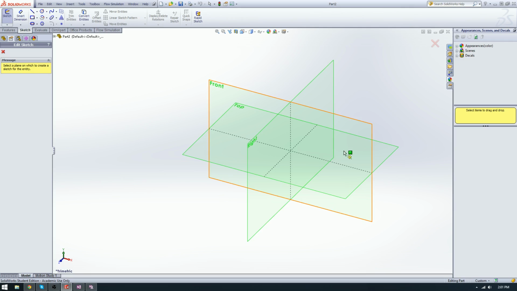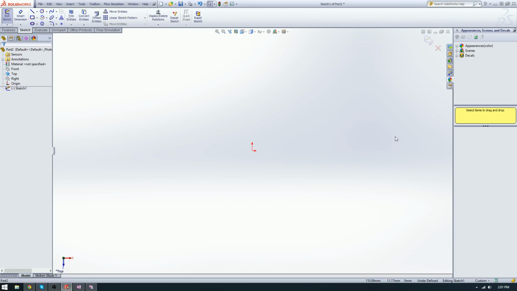So we're going to pick the top plane. So just click on the top plane, and now you can't see it, but we're normal to the top plane. If you look over here on the left, where my cursor is, this is kind of your tree. This is a very important window. If you ever wonder where something is, it's usually here.